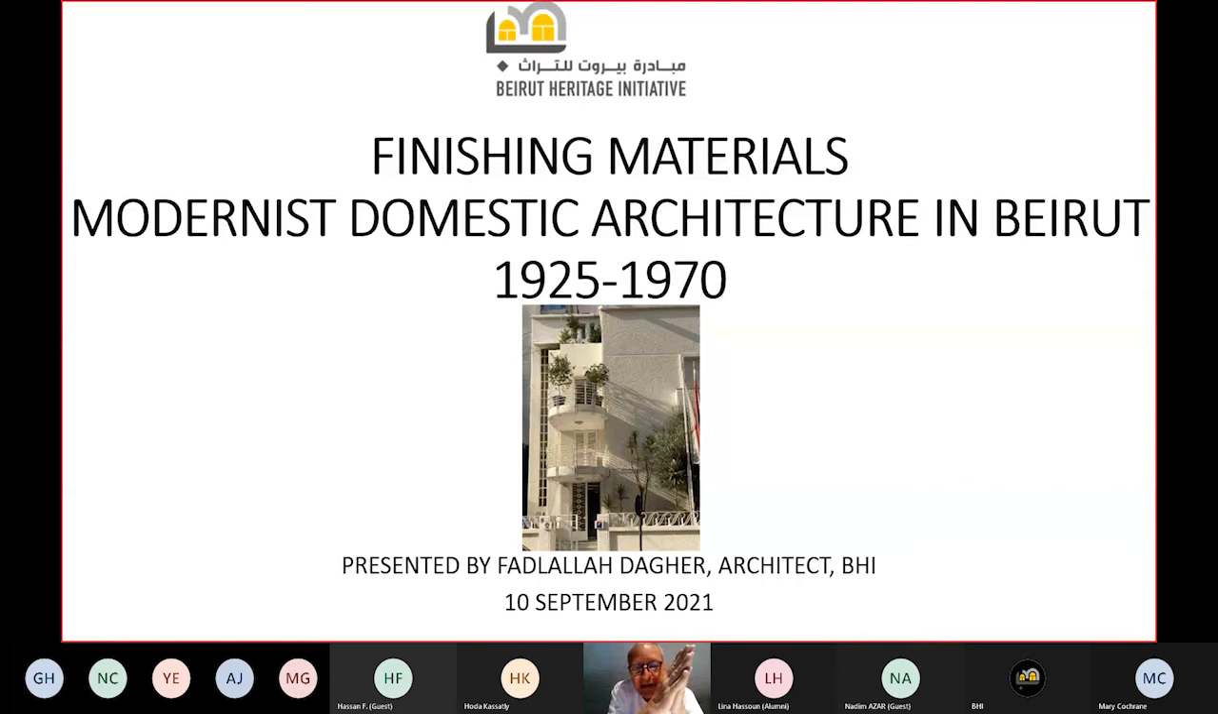Okay, so we're talking today about the finishing materials in the modernist domestic architecture in Beirut between 1925 and 1970. This is a presentation on these materials: how these materials were available, what the architects did with them, how they used them. The main purpose of this is really to present different styles in this specific era in the history of Lebanon.